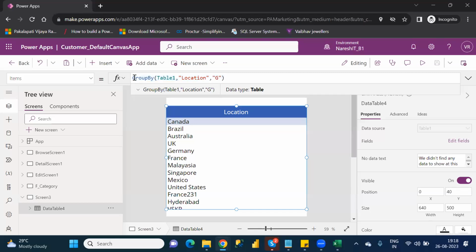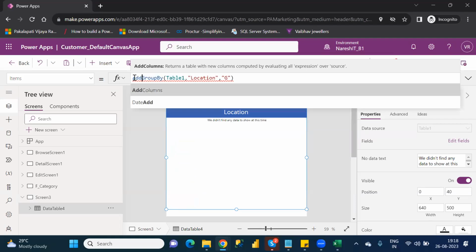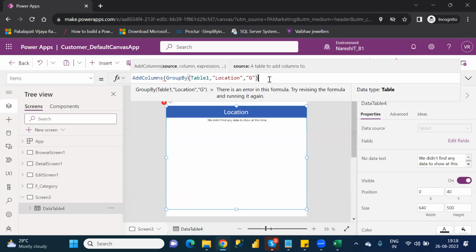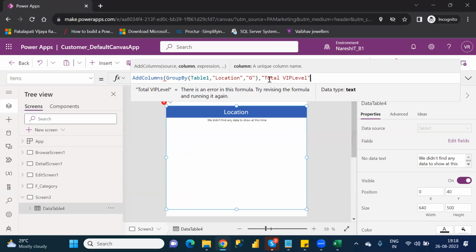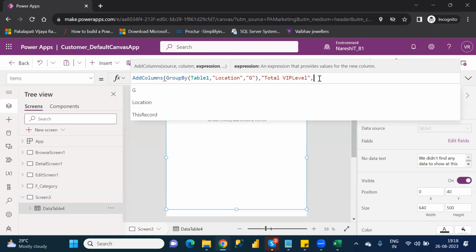If you want to add a new column to the existing table, you have a function called add columns. In add columns, comma, what you want to calculate: Total VIP level. I'm giving the name of that particular new column, because I need to add the new column to this table. That's the reason for the add column function. So total VIP level is the column name, comma.